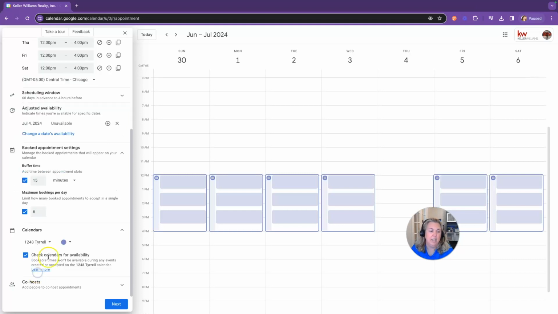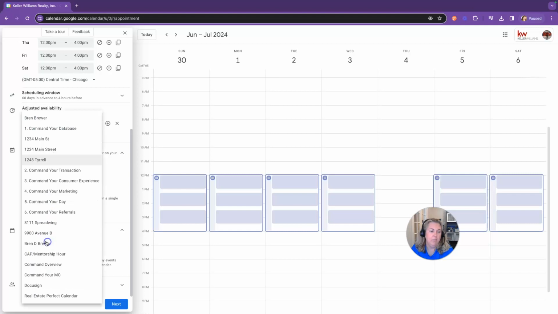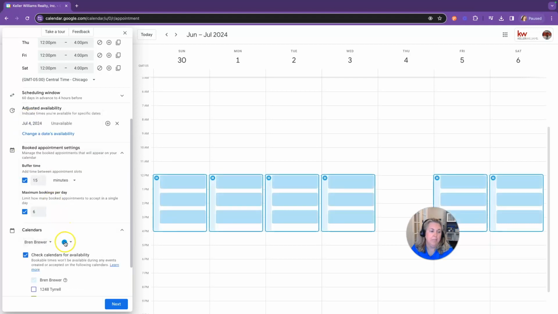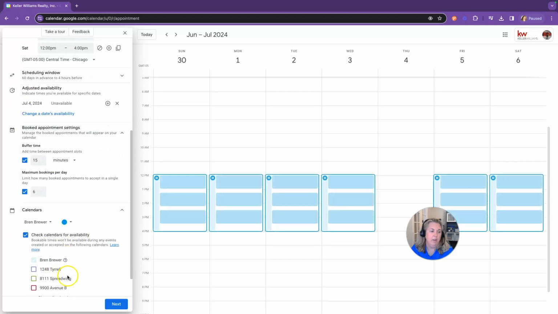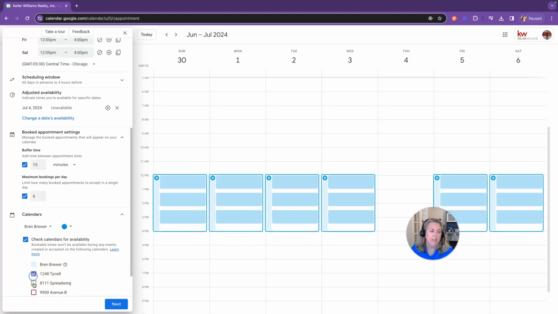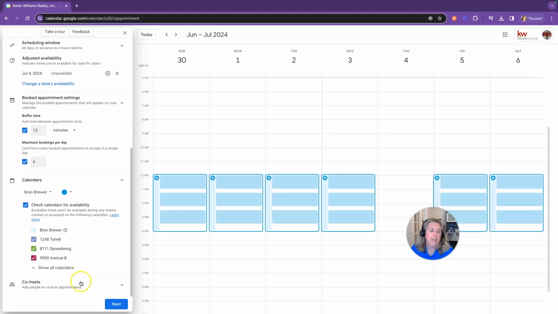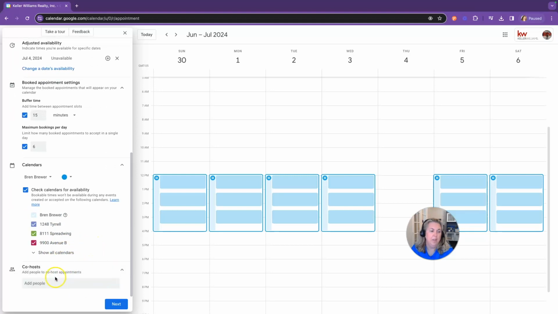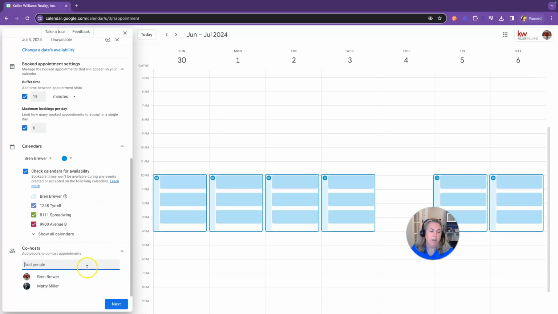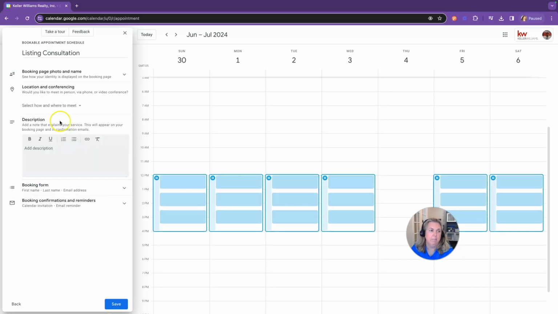The calendars that it's supposed to check, and we're just going to pull it to Bren Brewer, and then we can also tell it to check any of these other calendars as well to make sure I'm free or busy. And then you can also add people to co-host appointments. So if you have a buyer agent or a listing agent or an assistant, things like that, you can add them here. Let's just pretend like Marty is a co-host to my appointments, and then I'm going to click next.